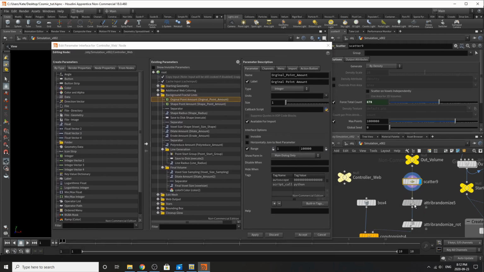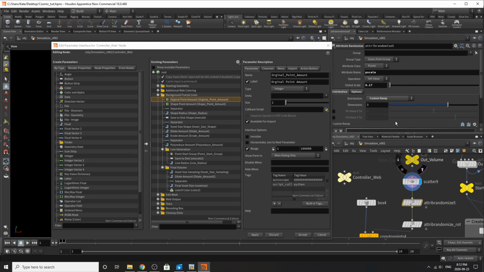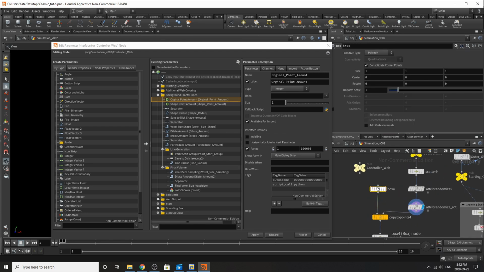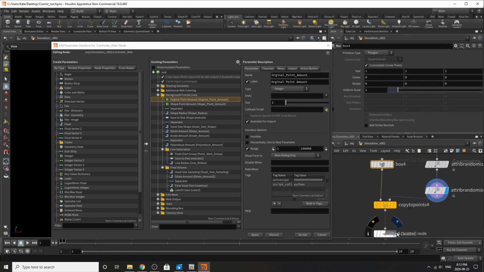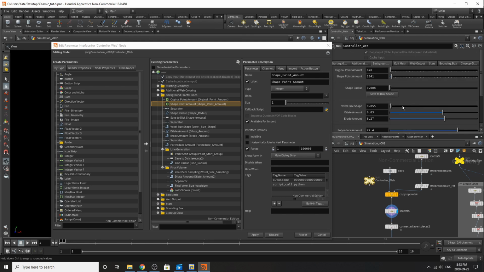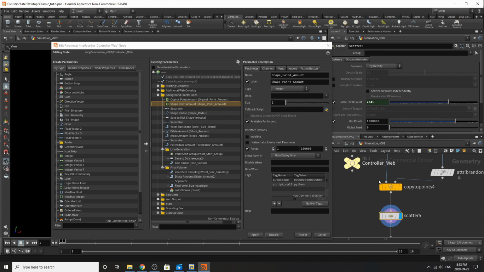The next value that I've entered, I've gone down to the attribute randomize, and I've left this alone. I think it's okay. The rotation is alright. The next thing, I've left this box alone. And then I've gone down to this scatter here, and I've dragged this value over here, and I've called this shape point amount, and it should match up onto my null like that. So this is the original shape point amount, and this is the value.